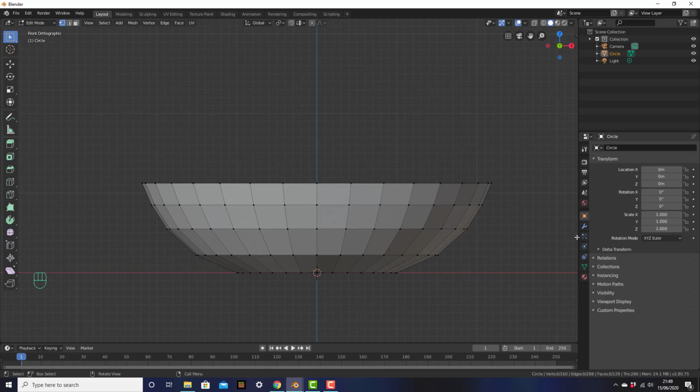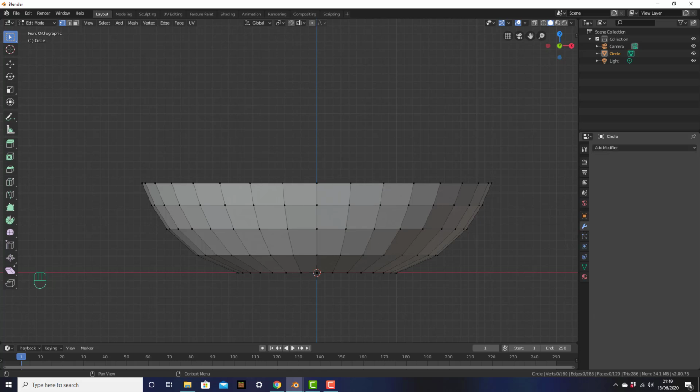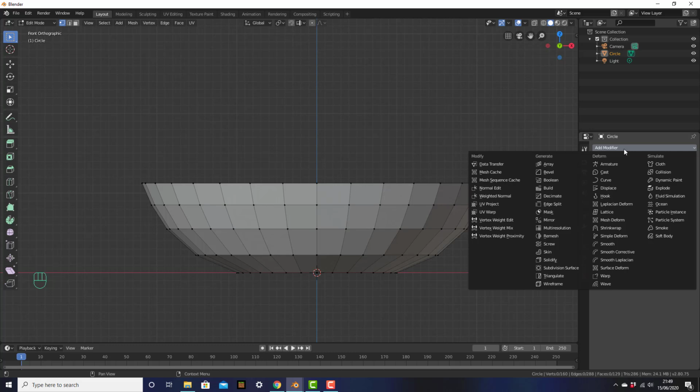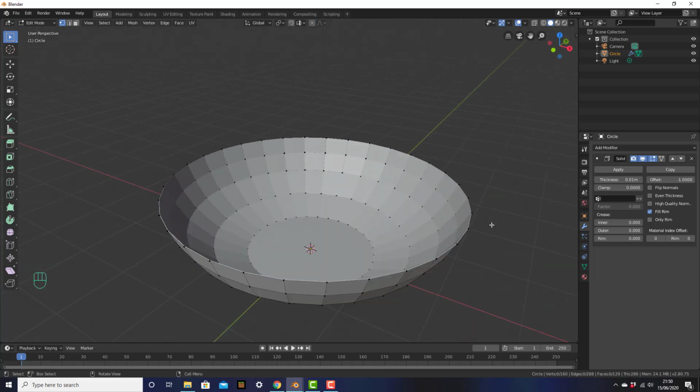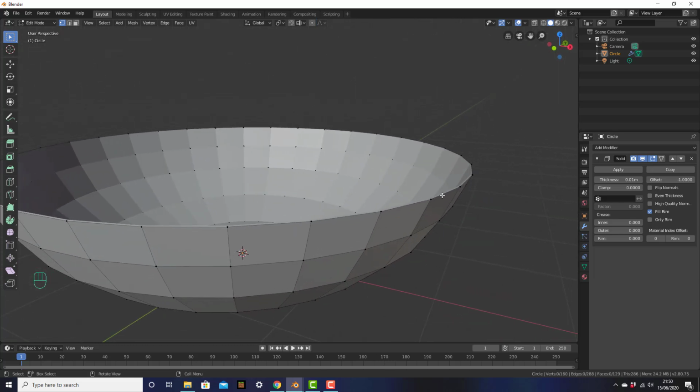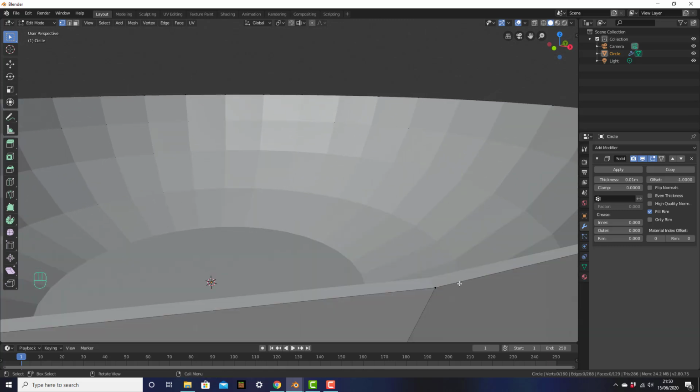So if you go into the right hand side of your screen, you will see this tab over here. And then if you go down the little pictures on the side, you will find one that has a wrench on it. So if you click on the wrench, you will see an option that says add modifier. So click on that, and then you want to click on solidify, which is in the generate tab. Okay, so this will enable us to make it a little bit thicker so that it will be more like a pan. And you can see that it is a little bit thicker. You can't really see it that well, but it is a little bit thicker.